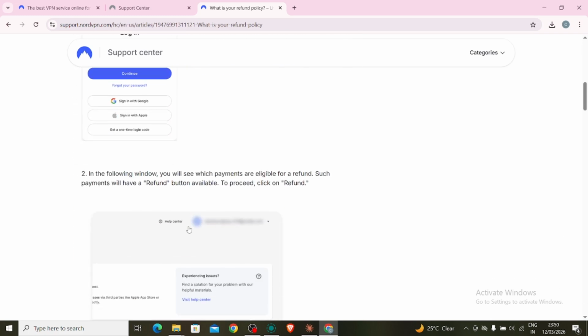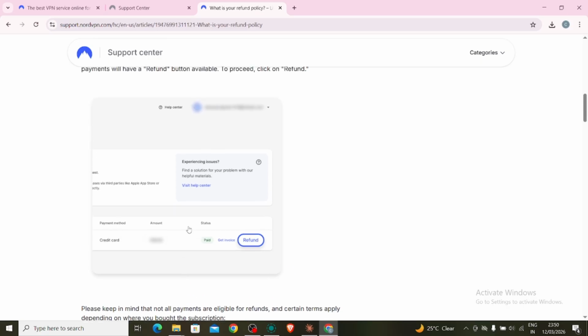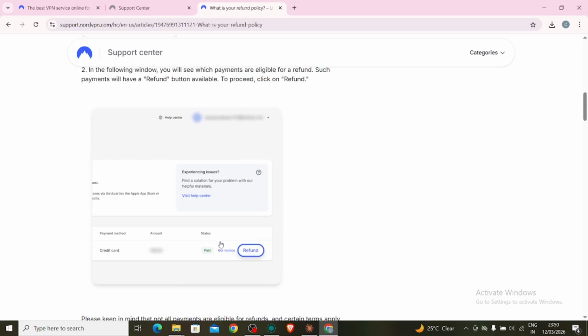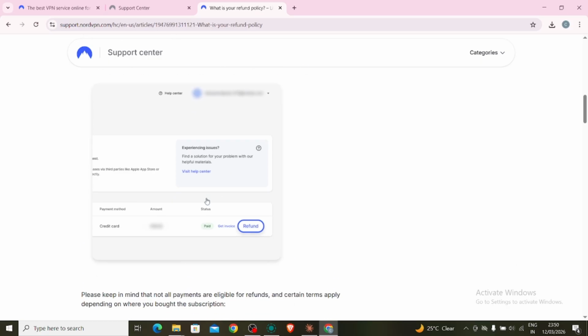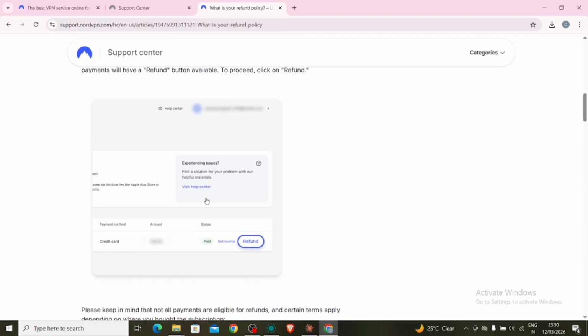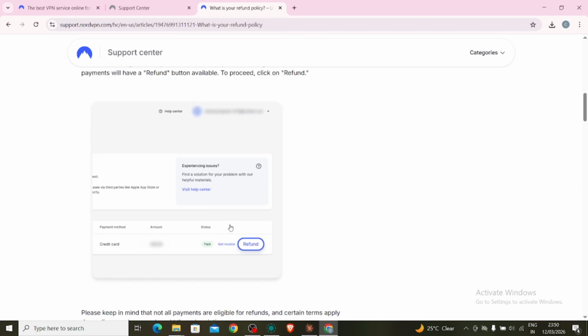Step 5. Confirm the refund request. After verification, you may receive a secure link where you can confirm the refund request from your account dashboard. Click Refund and confirm the request.